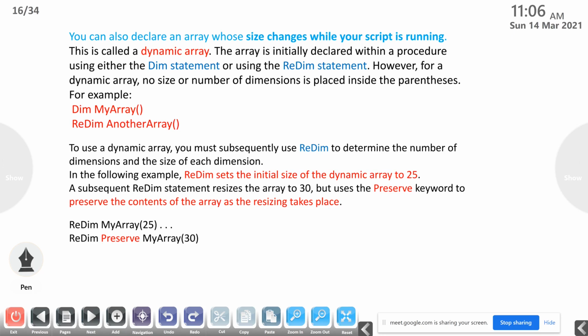So to use a dynamic array, you must subsequently use ReDim to determine the number of dimensions and the size of each dimension. After declaring this array, before using it, you have to specify the size of the array by using the ReDim statement. A subsequent ReDim statement resizes the array. Here ReDim sets the initial size of the dynamic array to 25 by using ReDim myArray(25).